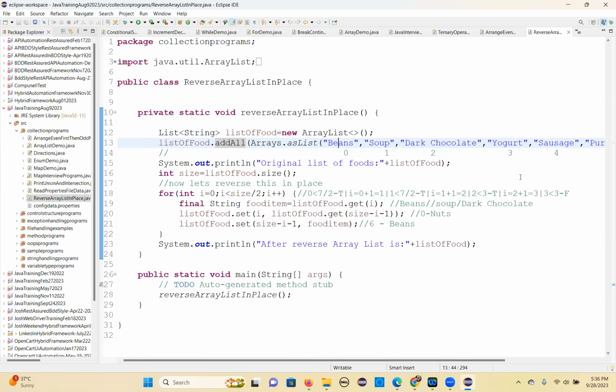First you have to do size divided by 2. That's the first step you need to do. So int size equal to listOfFood dot size. You get the size of the collection. Then iterate this array list with a normal for loop. For int i equal to 0, so start with the first element, the first index. That's the initialization, where you are starting. And i less than size by 2.